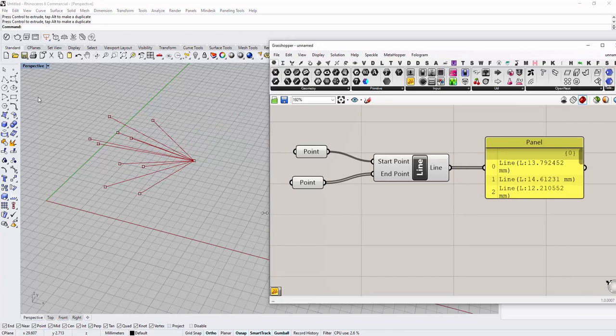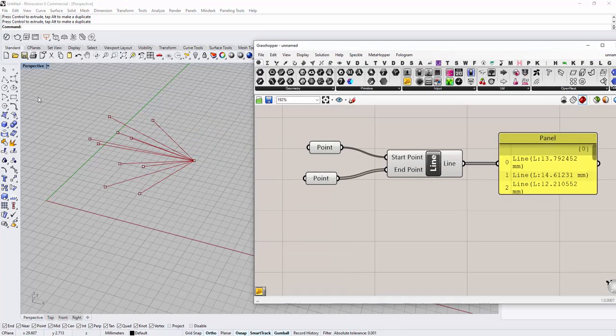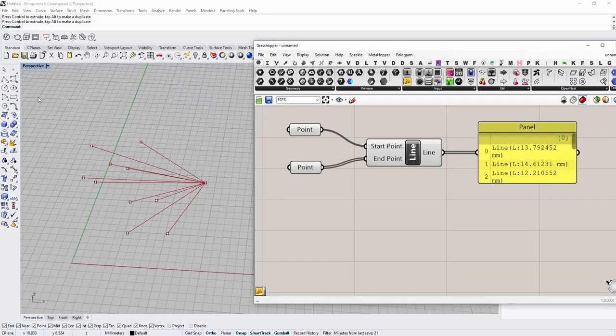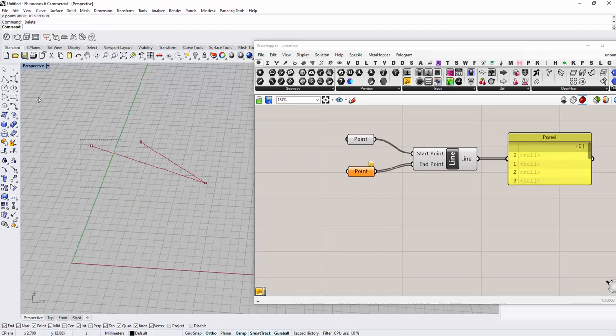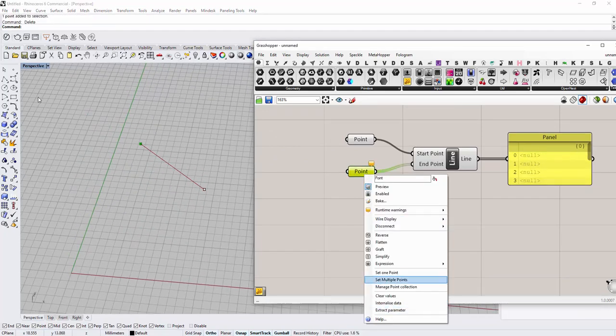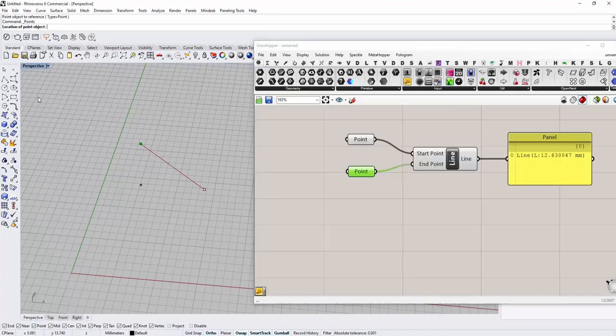Now that's how you reference one or multiple objects inside Grasshopper. And then let's go back to only one point, set one point, let's set this one.